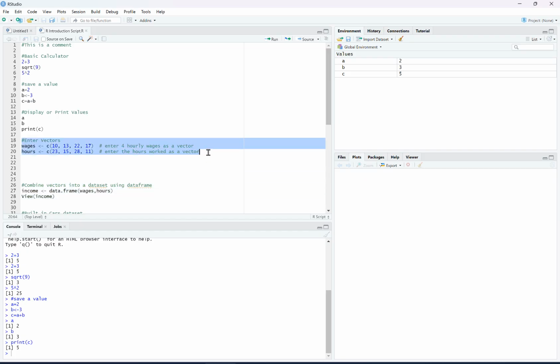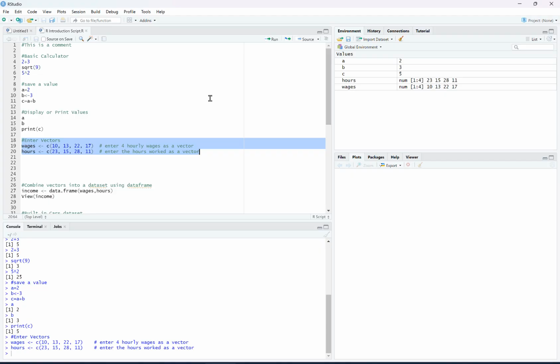So I highlight the text I want to run and I hit Control Enter. Notice it doesn't show anything down here except for the actual code that you gave it. But if you look over here in the environment pane, you can see the hours, and it says it's numeric. It's 4 values long. So it's telling you it's a vector that's 4 values long, and you can see the actual numbers that you put in. And again, wages, it's a numeric vector, 4 values long, and there's the actual values. So you can make sure that it did what you thought it should.